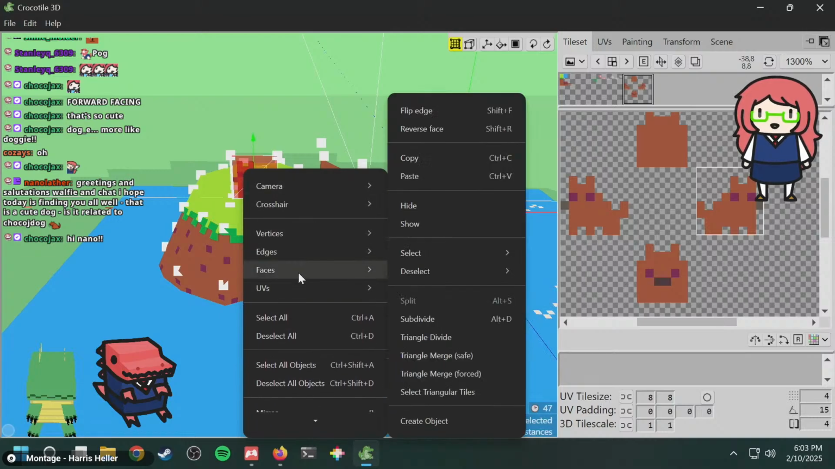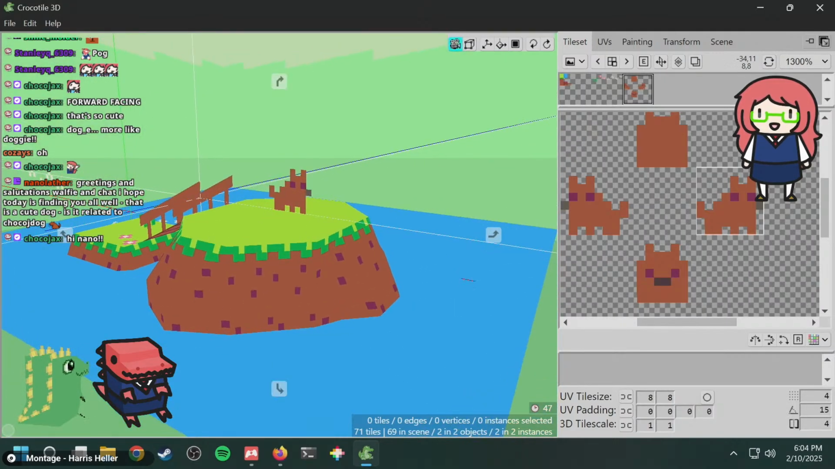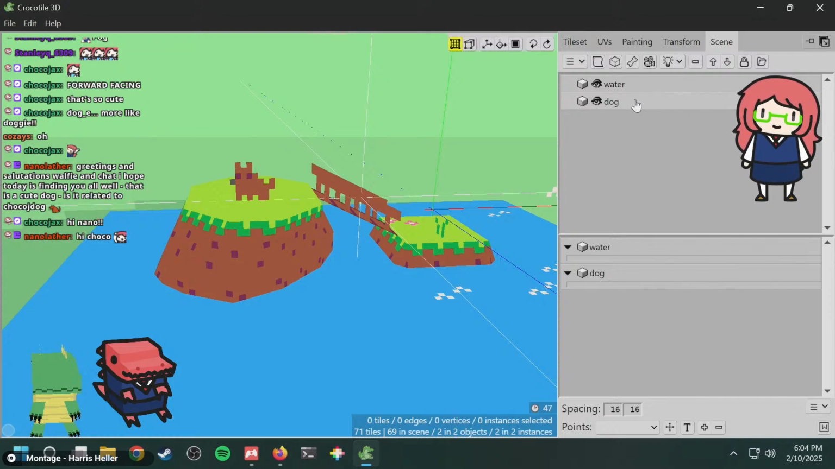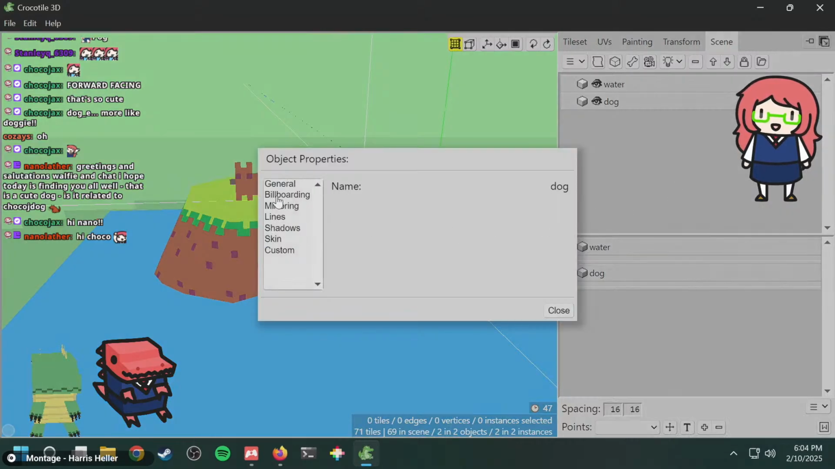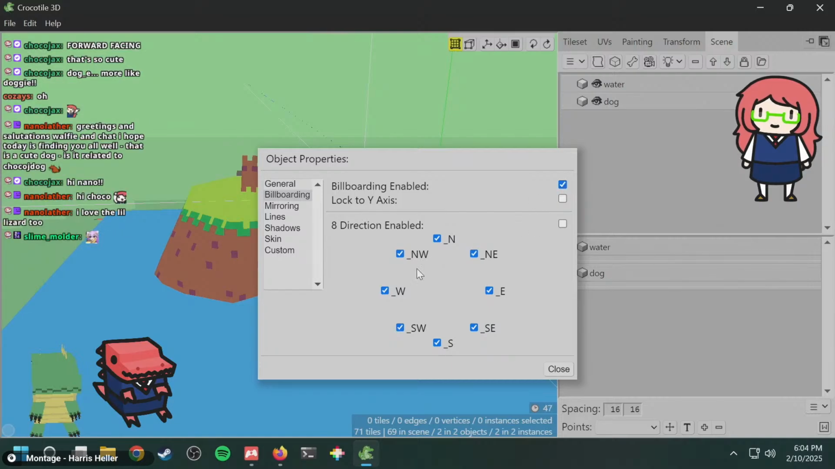Alright, so you go to faces, you then create an object from it. Okay, now you have this dog, and yet the dog is still not moving. Well, simply you can name this object. And then here is the important part. You go to properties. You go to billboarding. Now, if you don't remember, billboarding is what allows the sprite to always face the camera. You enable billboarding. We don't have northwest, southwest, southeast, or northeast, so we can disable those.